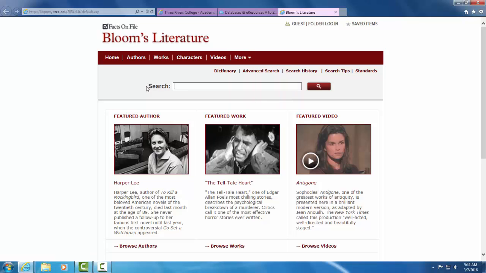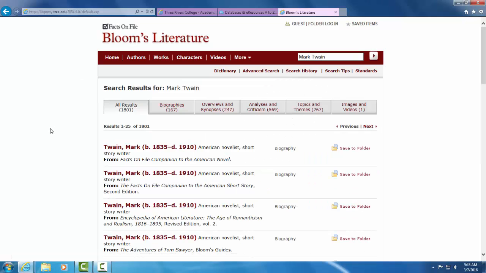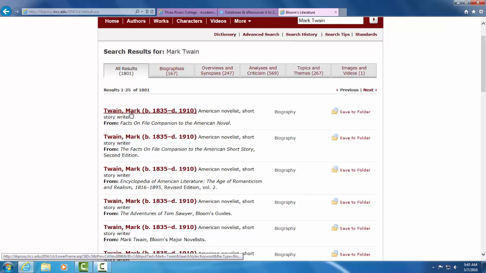Let's do a search in the search box. Let's type in Mark Twain. It is not case sensitive, so you do not have to capitalize the names. I just do so out of habit. Let's do our search. When I click on Mark Twain, first of all, it brings up all the results. There's 1,801 results. It starts out with the author's name, of course, and his date of birth and death.